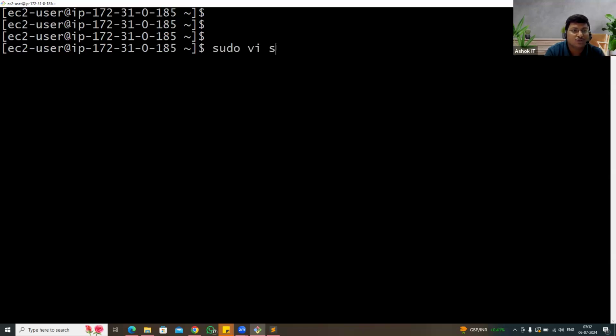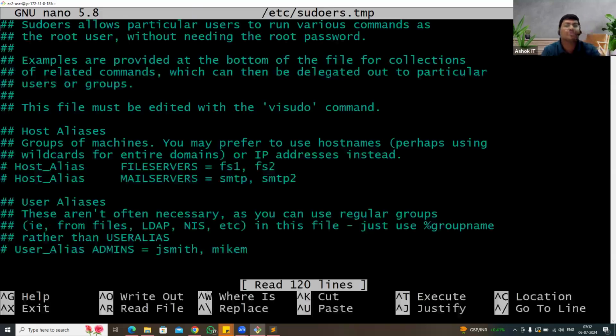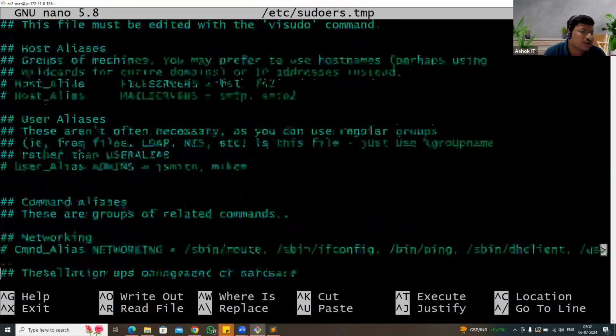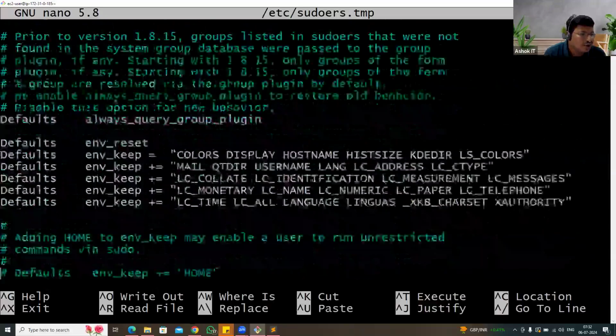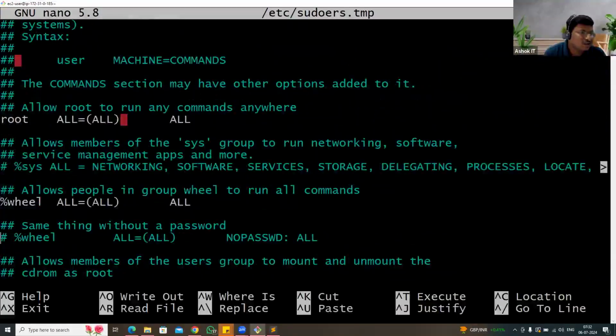Sudo visudo. That means I want to edit the sudoers file using the visual editor. The visudo command I am using to edit that file. Yes, that file is opened. Here you no need to press I and all that stuff, guys. Directly you can configure your user. Scroll down. Already there will be a root user. Yes, there is a root user available here. For the root user, it allows the root to run any command from anywhere. Already for the root user, all the privileges are available.